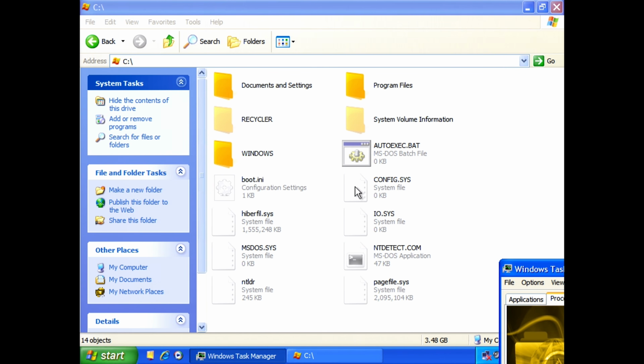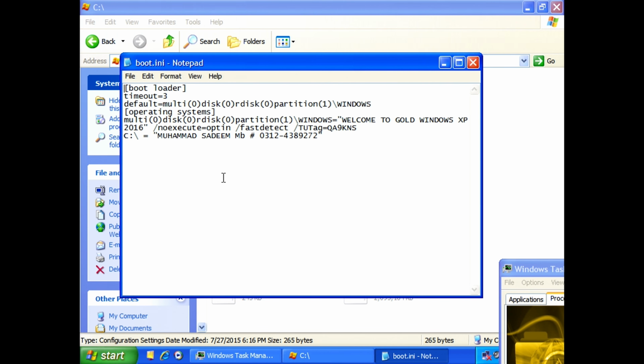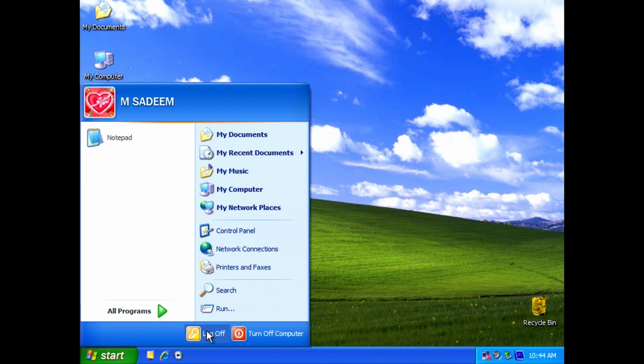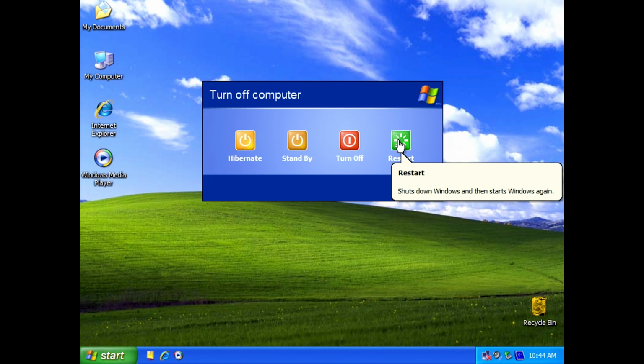No, I mean, we got rid of it. Another thing in here, this boot.ini is what specifies that glorious menu, where we get that thing that says, welcome to Gold XP 2016. So we can just set this to timeout 0, and that should get rid of the menu for us. But let's do a restart and just see where we're at.